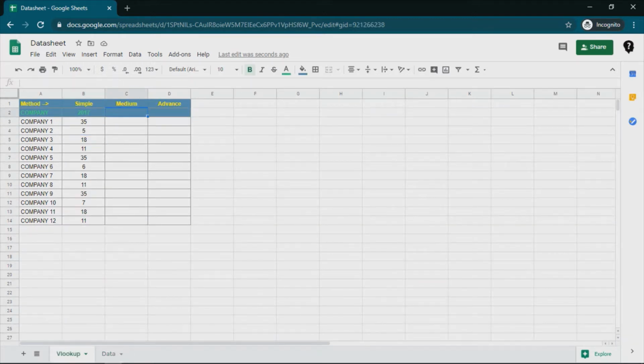Okay, so let's see the medium. So here this is a simple VLOOKUP. Every time we use this. So let's move on to the medium. So here if I wanted to use it again for 2017.